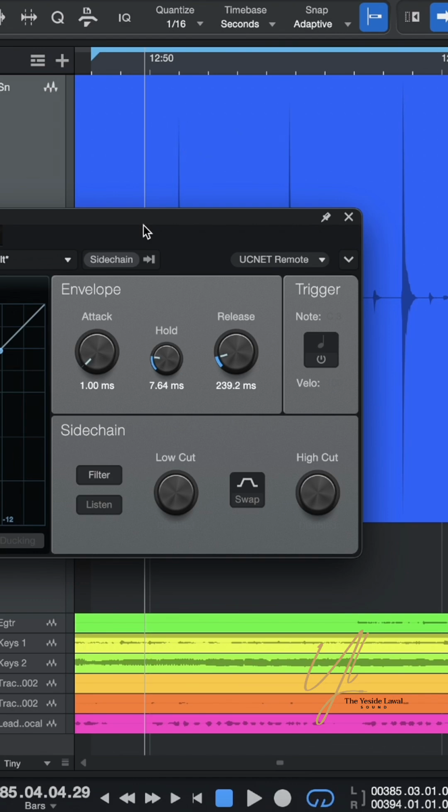So this is very easy. It's very simple. It just helps you to get cleaner sound both in live and studio sound.